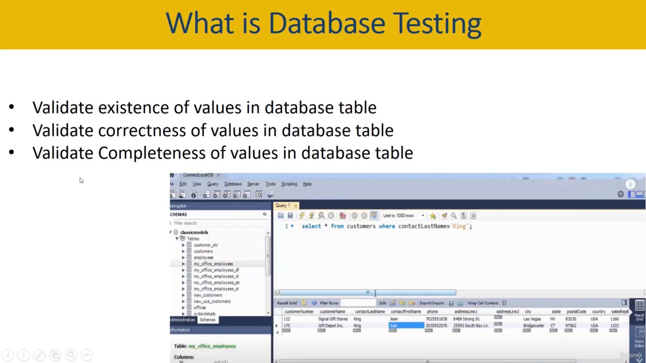Now the second part comes, in which we need to make sure of the correctness of values in the database table. In this customer table, I need to make sure that my correct state is showing in the respective column, the postal code is showing properly, the country is showing properly, and the customer contact name is showing correctly, mapped with the relevant columns. In the last, I need to make sure of the completeness of the values in the database, that the complete customer name information is stored in the respective column.